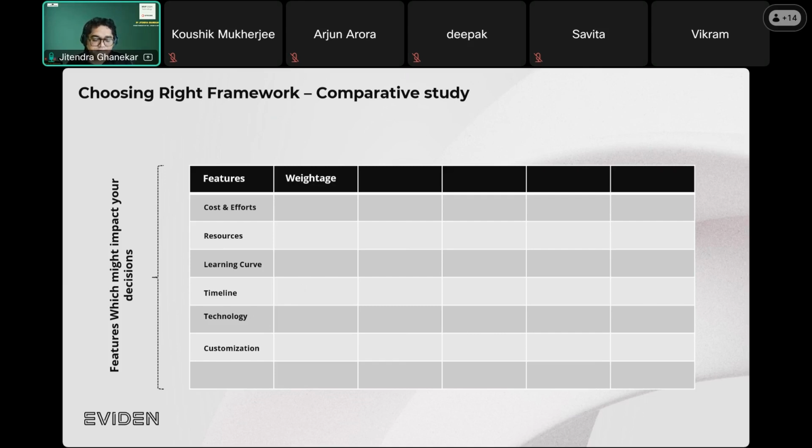And then the weightage. What do I mean by weightage? Rate your features. What I mean by rating your features is how important that feature is for your decision. There might be a case where customization may not be as important as cost, so you rate that. Here, I'm rating cost and efforts as a 3. What I feel is cost and efforts is going to impact my decision more, so I'm giving more points here. Resources also get more points, because if I don't get resources, I will not be able to complete my project.